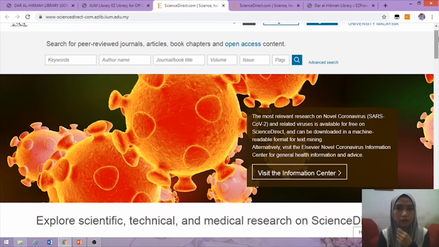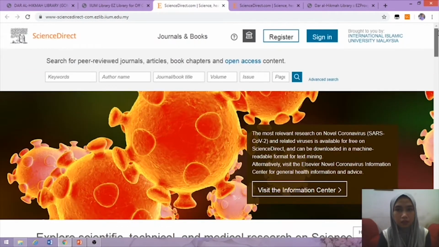Okay, so this is the main interface for Science Direct. You will see on top here the boxes, which enable you to do the basic search by putting keywords, author's name, journal, or book title, volume, and so on, and then just click the search button. If you know the author's name, you can just put the author's name. If you know the book or journal title, just put that. But if you don't have any idea, you can just put any keywords. Okay, this is the basic search.